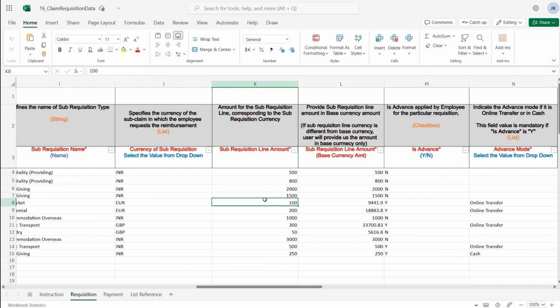Now, let's look at the sub-requisition line amount. This field represents the estimated amount for the individual sub-requisition in the currency that you specified. You should enter the amount that is going to be paid before any currency conversion.